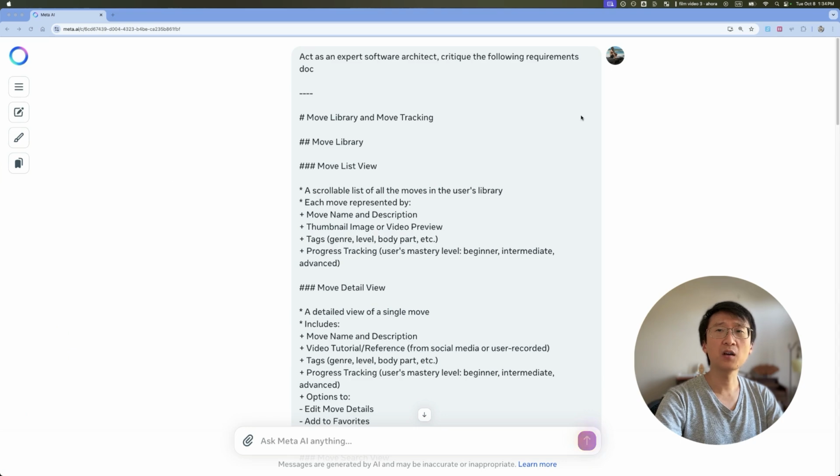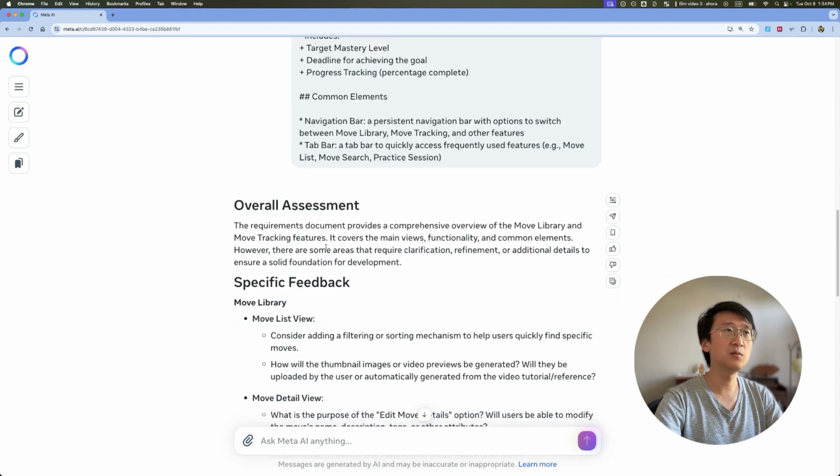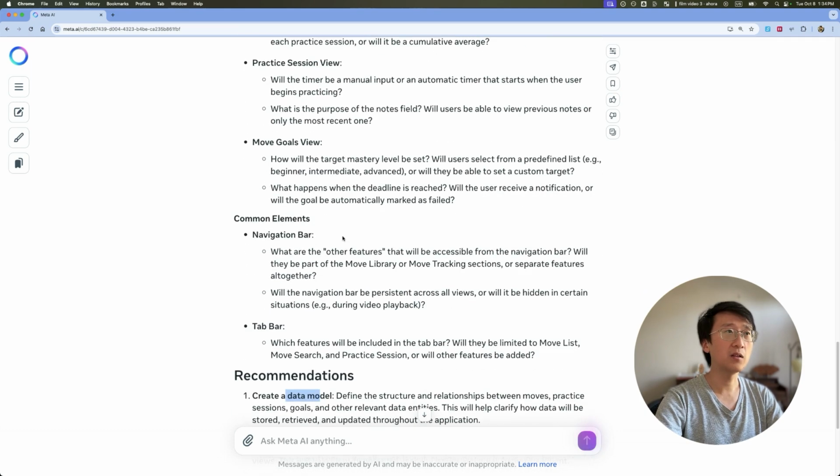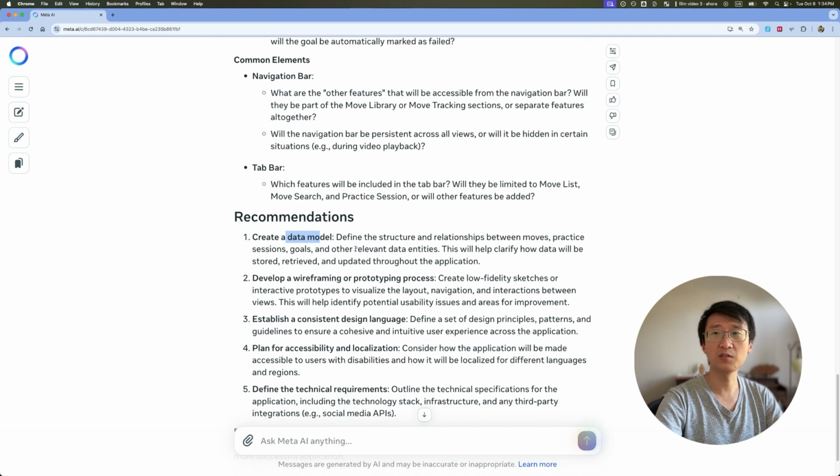And to refine the doc, I basically just asked it to critique the doc as an expert software architect or as a PM, and then just did this a few times. So here is some of the specific feedback that we got back, and here is some of the more general stuff. And in my experience, like 20% of the suggestions are actually pretty good. So for example, the data model here, that's a good idea. So I will add these to the doc and then feed it back to the LLM again.